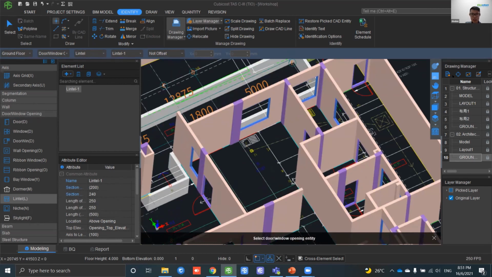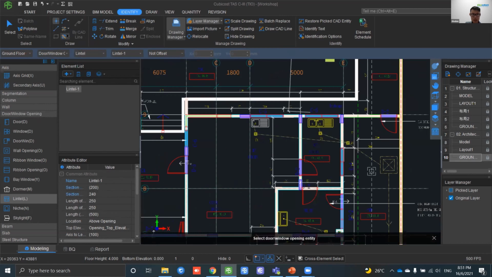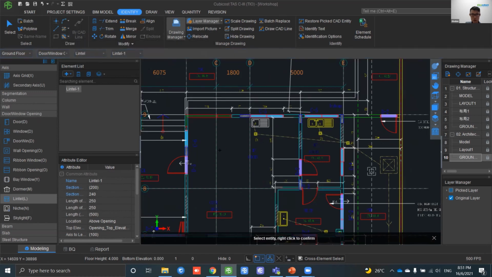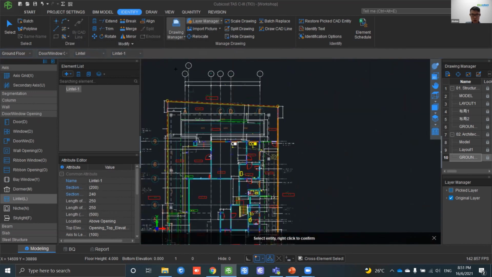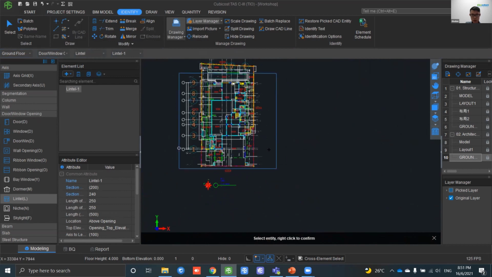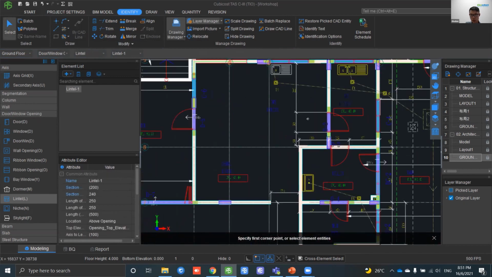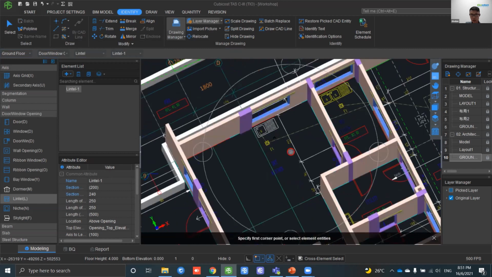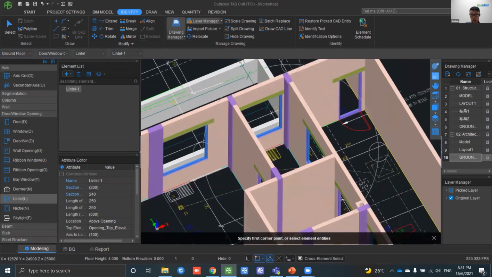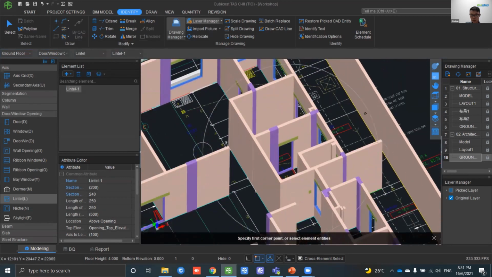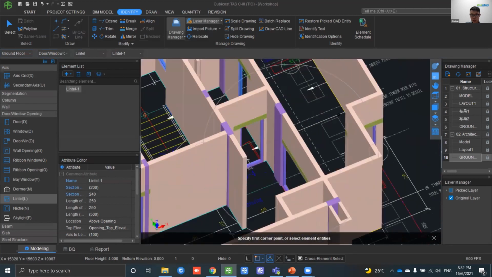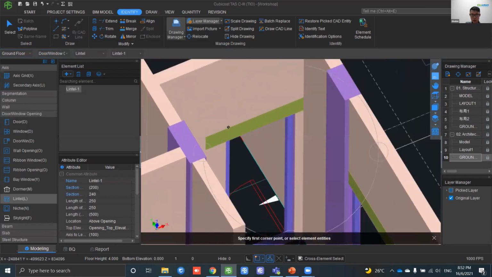So here we have one option. This is to automatically lay all of the lintels to all of our openings. So we just choose the function and choose our whole project. And once we have confirmed, you can view in 3D. You can see all of the lintels are placed along the openings. The green color horizontal item, this is the lintels.